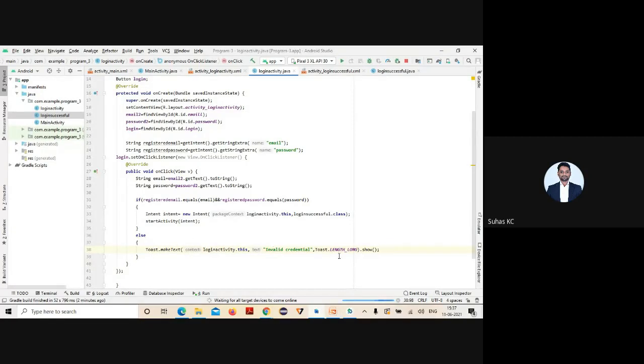How many parameters is it taking? Three parameters. First, where you have to display: the other page, LoginActivity.this, the context. Next is the message you want to print. You need to specify it in double quotes, then the length of it, and the show method has to be used.